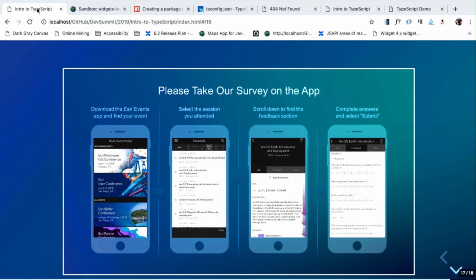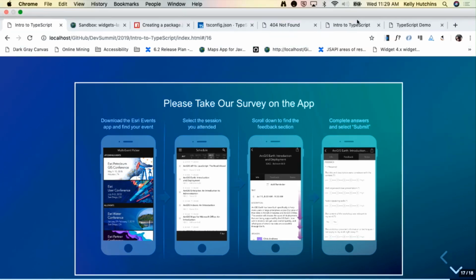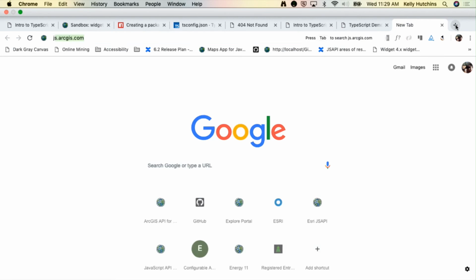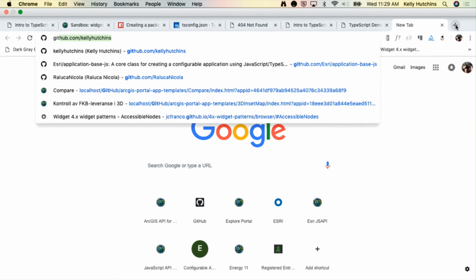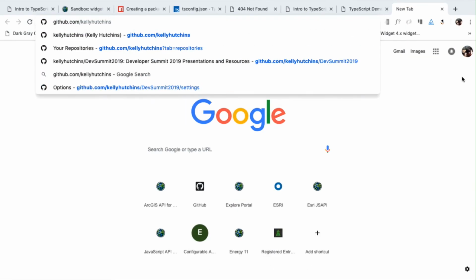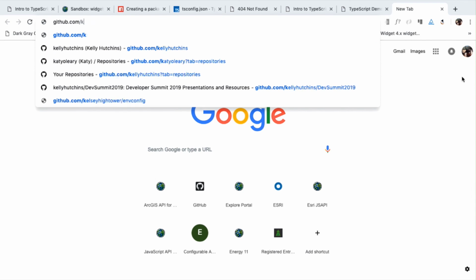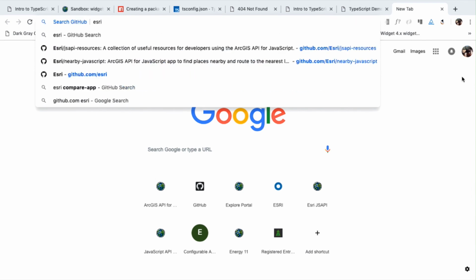Can you install a previous version? That's a good question. I don't know. I think maybe the typings might be available on the GitHub repository for an older version. Let me look. Noah, do you know? I'm just going to go look and see.